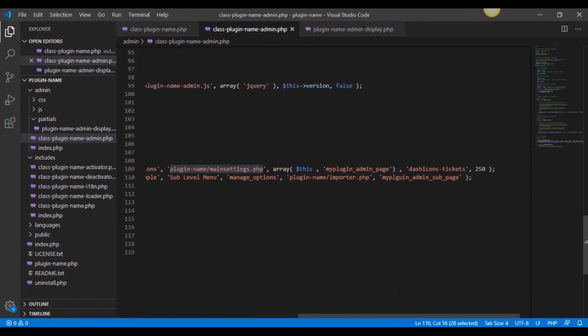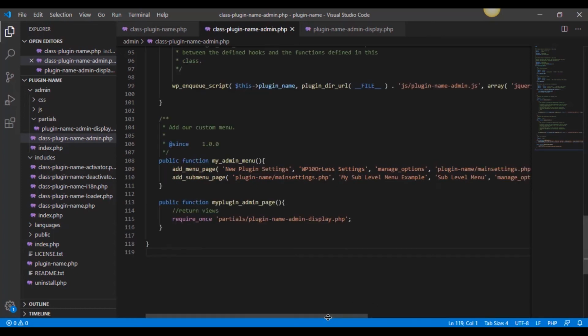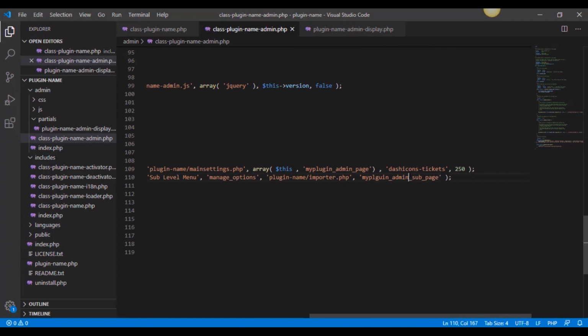The slug for this, which is going to be plugin name importer, say it was some kind of importer, and then this page's callback, or its display, and then also its priority, which we didn't give it a priority in our submenu, and we could do that to give it a priority if we added another parameter by using a comma and then that. So for my plugin, in this case, we called this my plugin admin page. So let's call this my plugin sub page.